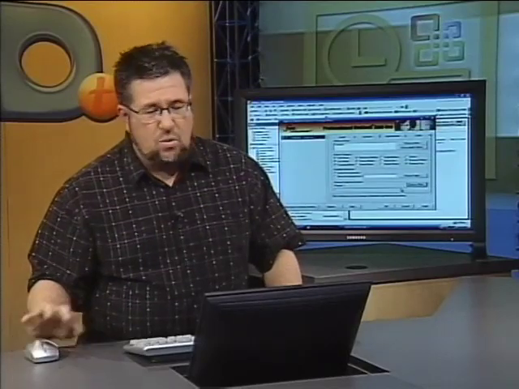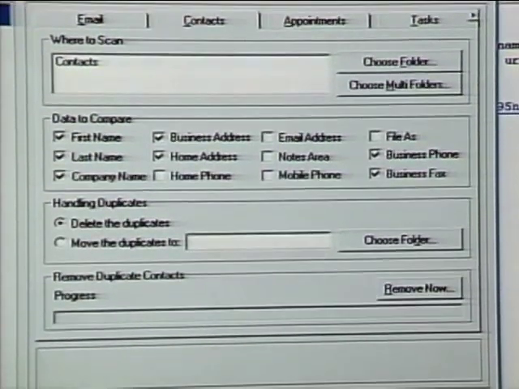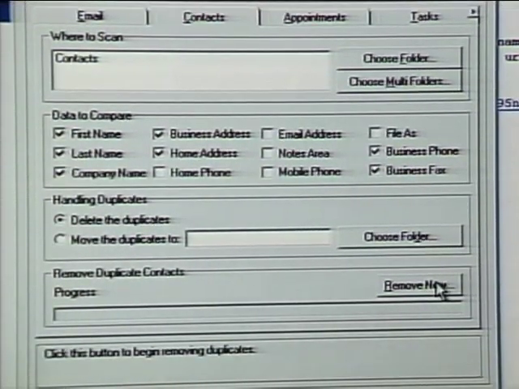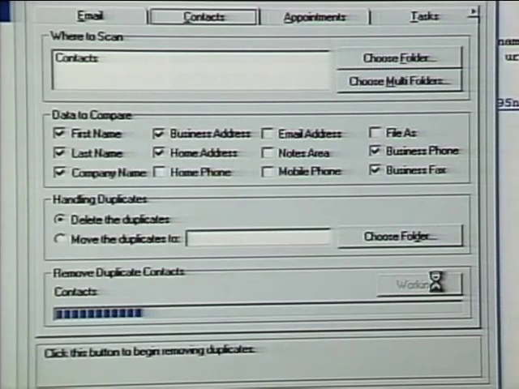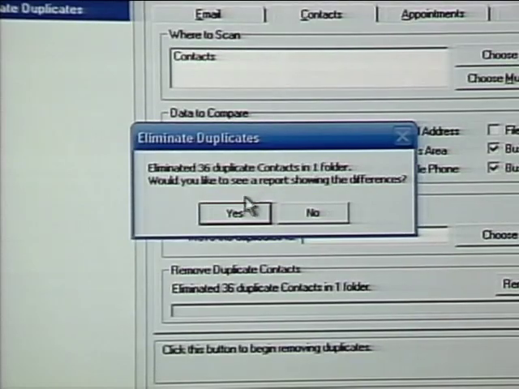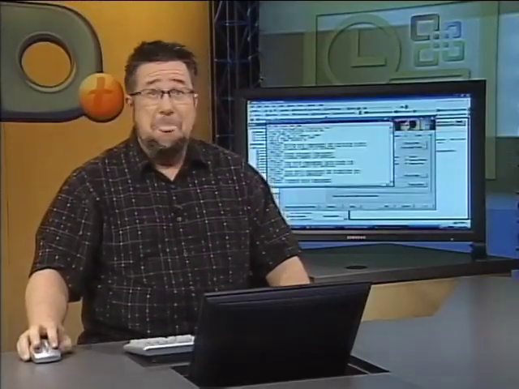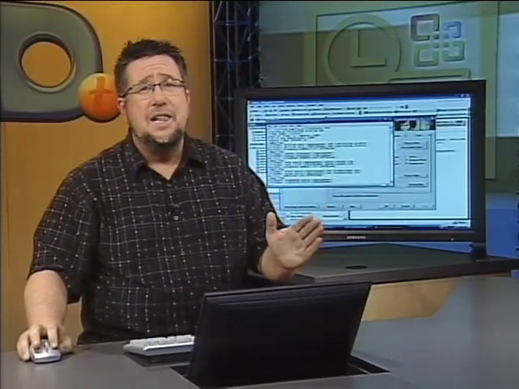I trust the software. I've used it a lot in the past. I know that it only removes duplicates, so I hit apply to apply all the settings that I've established, and then click on the Remove Now button. And instead of me going through and manually picking out each duplicate, it's going through my entire contact list, and it's removing all of the duplicates. Oh, Mr. Sperry, I do love you. Look, 36 duplicates, all removed. Adios, amigos.